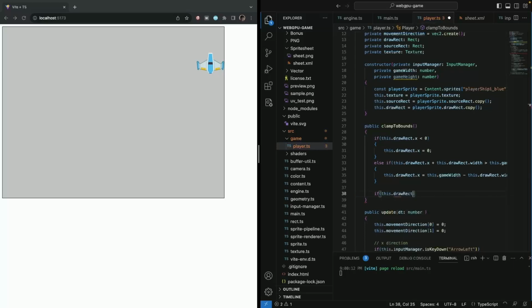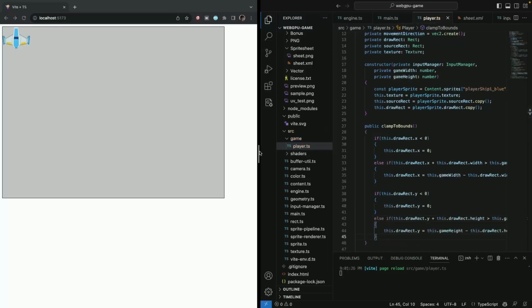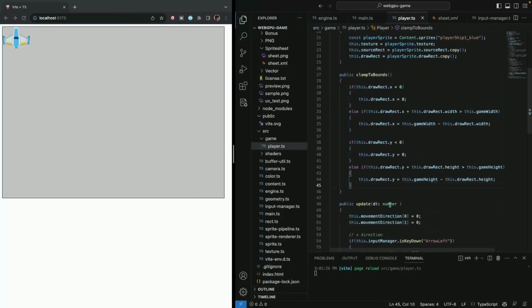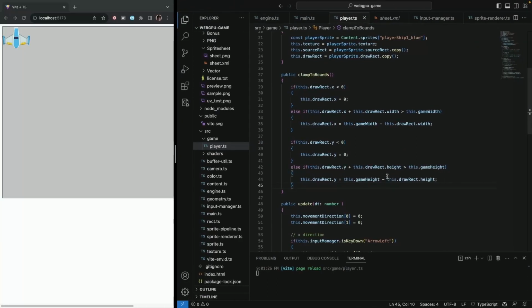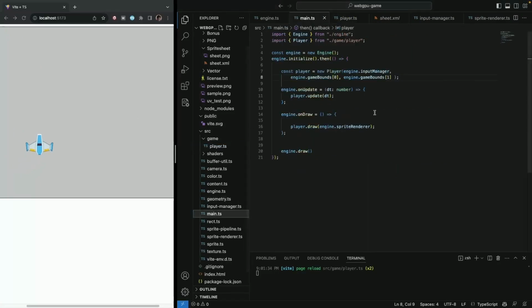So let's do just the same for y. Less than 0, then it's rect y 0, and then for the height it should be the same code. As you can see here, it's the same. So let's just test it. I'm going up, I cannot go up anymore. I'm going down, I cannot go below this. All right, perfect. So that's it for this video.